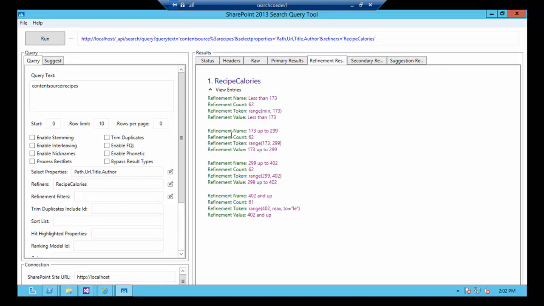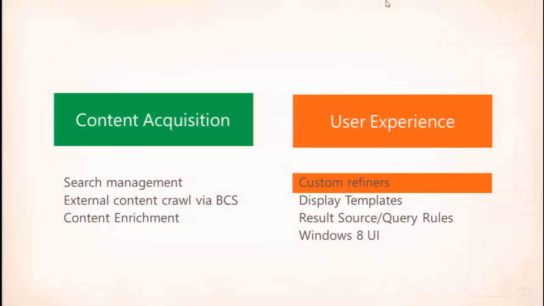All right. So let's back over here. Okay. Thanks, Matt. My piece will be less code, but hopefully you'll enjoy it. We'll get into some of the UI components and some functionality that's really pretty amazing that SharePoint 2013 is bringing. We'll be looking at custom refiners.